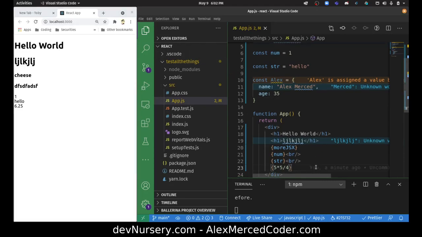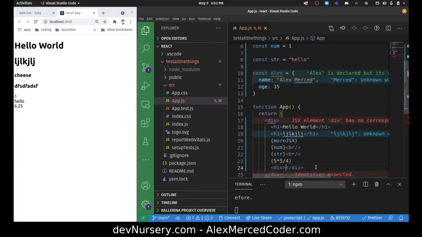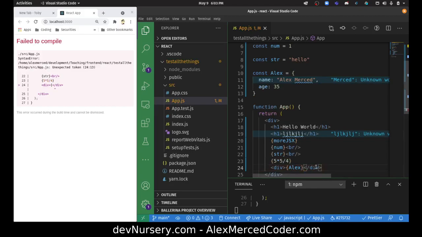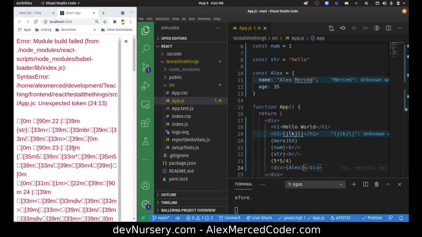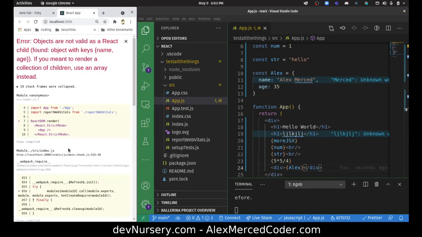So that's another thing to kind of keep an eye out for. But now watch what happens if I try to put this object inside of its own div. So I say, here, I want to put Alex here. I get this error. Okay. I think I might get a different error if I refresh the page. Yeah, there we go. Okay. Objects are not valid as React children.